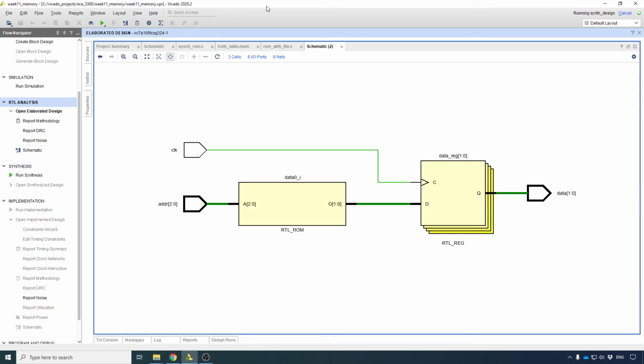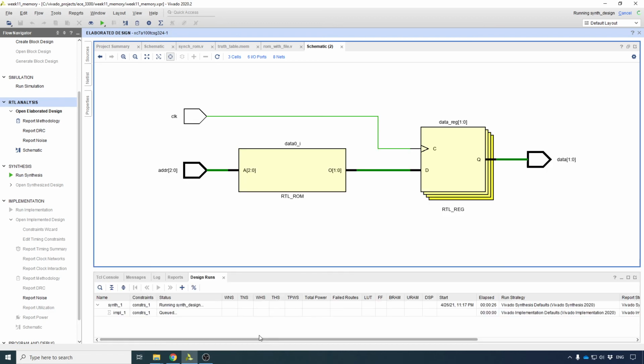But what changes is not the functionality of my synchronous ROM. You can take a look at the RTL analysis and see that it implemented it with an RTL ROM followed by flip-flops. What changes is, if you take a look at the design runs, as it runs the synthesis and implementation, you'll see that it starts using BRAM. And fair enough, it stopped using lookup tables and flip-flops. It's now forced to use BRAM, and it's using half a BRAM because that's enough for it.